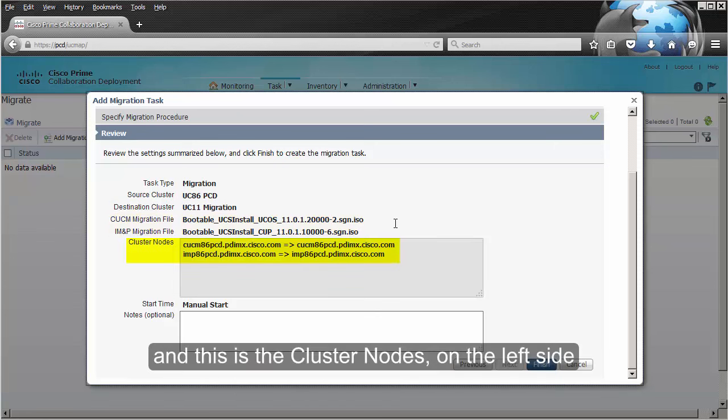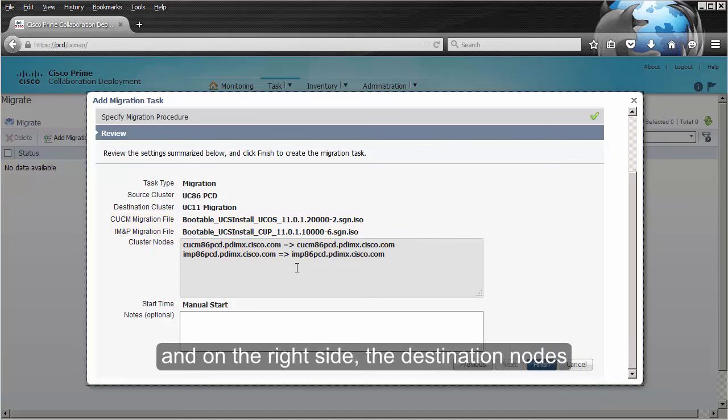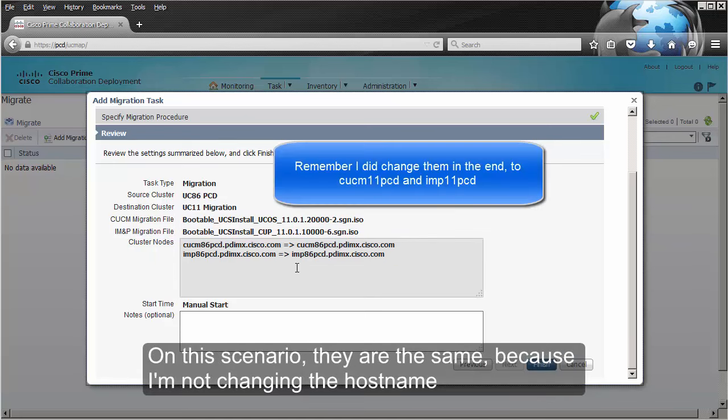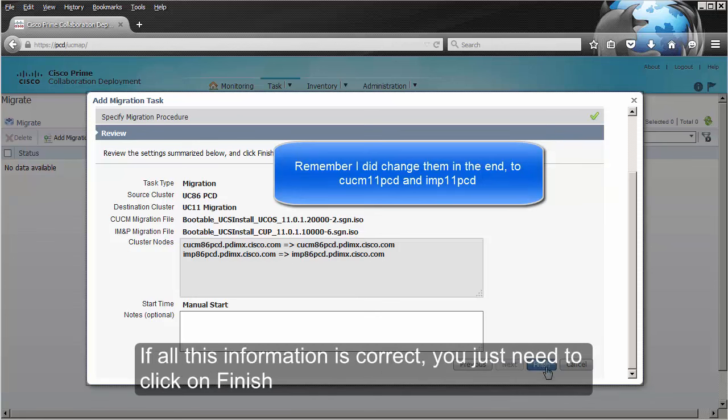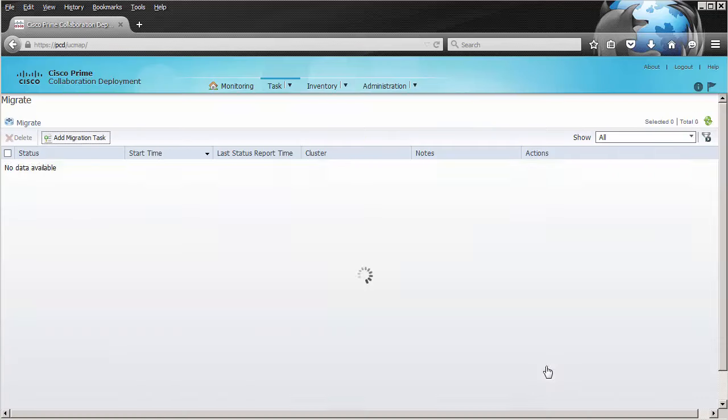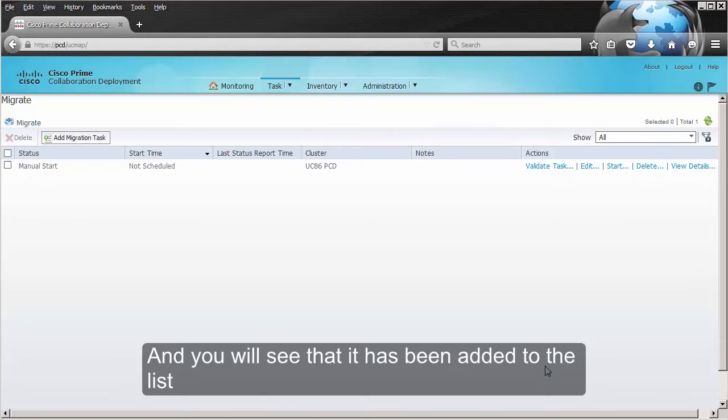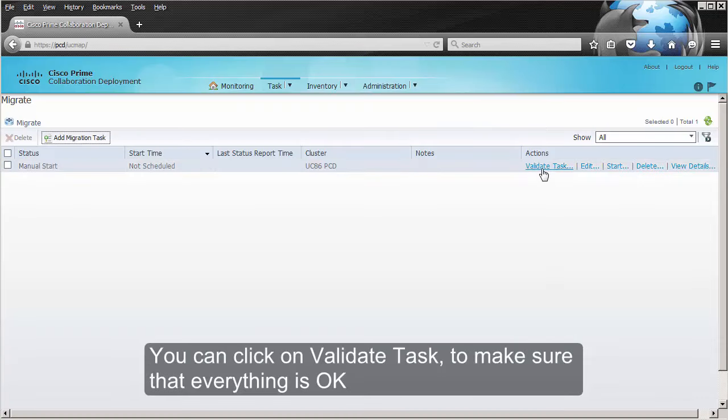And this is the cluster nodes on the left side, and on the right side, the destination nodes. In this scenario, they are the same because I'm not changing the hostname. If all this information is correct, you just need to click on Finish. And you will see that it has been added to the list. You can click on Validate Task to make sure that everything is okay.